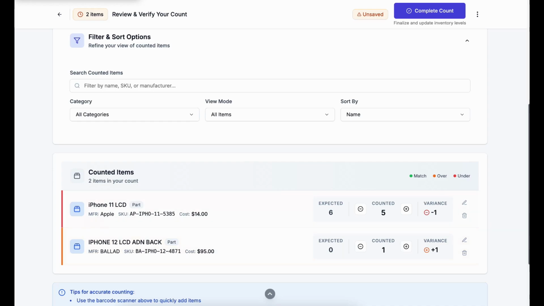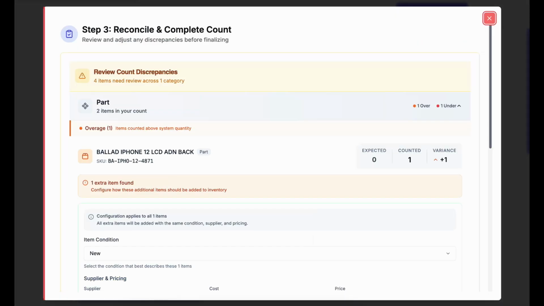So what I'm going to do for the purpose of this tutorial is just complete the count to show you what it looks like when you have a discrepancy on both ends. So before I complete the count, on the right hand side you'll see 3 dots. This is where you can save that progress I mentioned before, or you can delete the count. So we're going to complete the count.